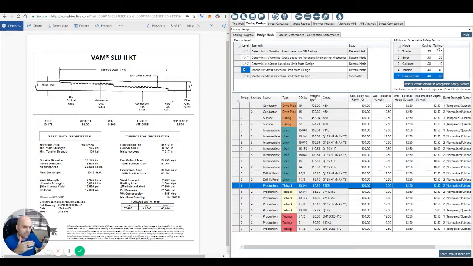We did one for casing and one for tubing. So whatever's in the case and design manual, yeah, they're in here. Most people use 1.25. Some people use 1.31 for triaxial. It depends on corporate policy. So I'll just stay with standards here. So we'll just use these minimal acceptable safety factors here.